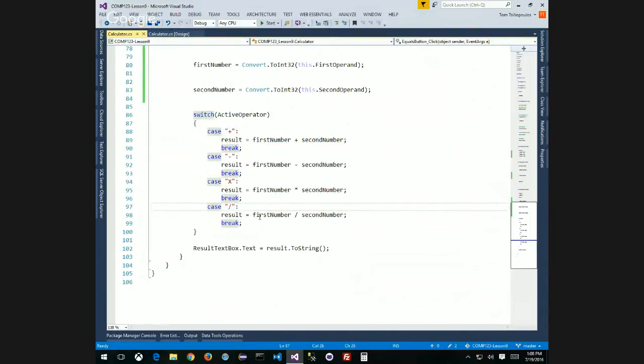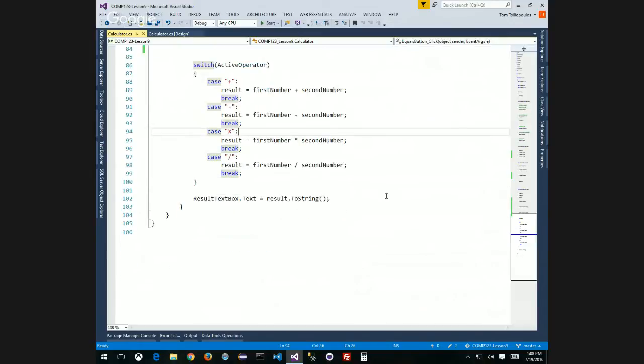Let's fix the divide by zero problem. So how can I fix the divide by zero? Well, I can do this. Before I take the result, first number divided by second number, I can check inside this divide case whether the second number, which is the divisor, or denominator, if you will, so numerator over denominator, right? Math 101, right? Numerator, denominator, right? So if my denominator is 0, got a problem, right?